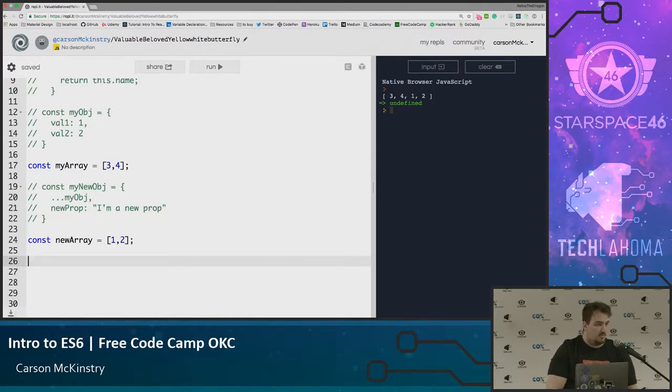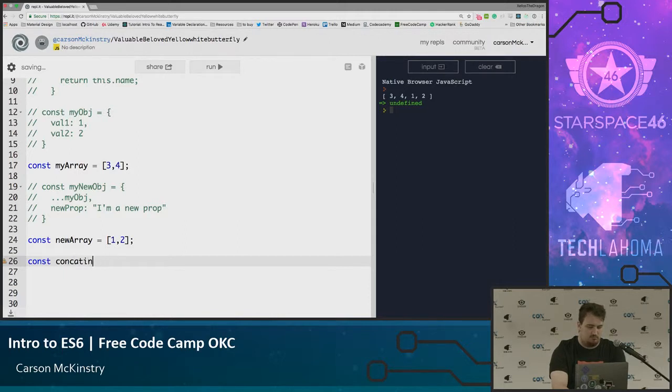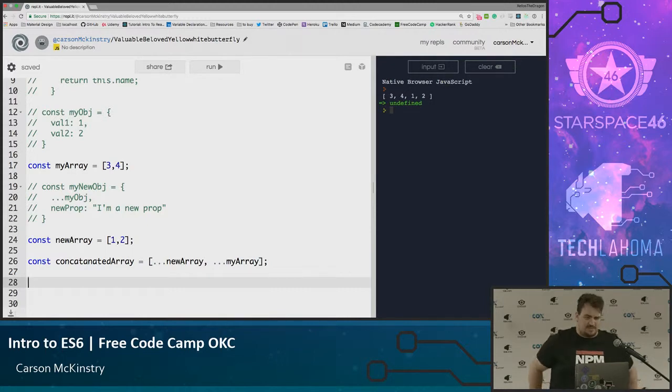So the way that we will do this, let's say concatenated array, and I want everything from the new array first, so we're going to spread the new array, and I want everything from the old array, so my array. Now this should do basically the same thing. It's not going to loop over it. I don't know exactly what it's doing on the inside, but it does something similar. So console.log concatenated array. We'll run it, and there you go. It basically spread out those values from the array.